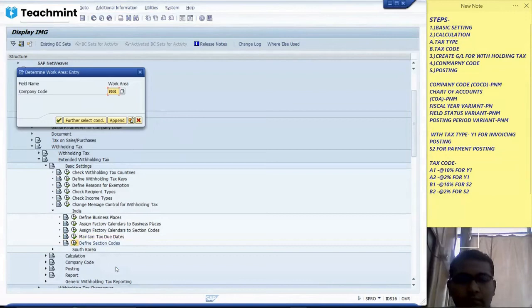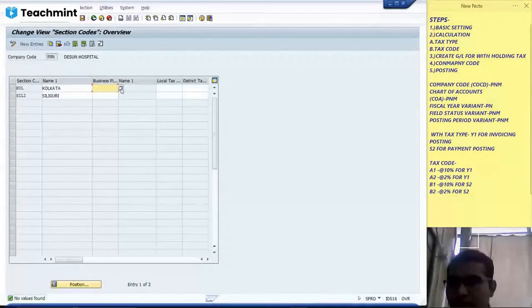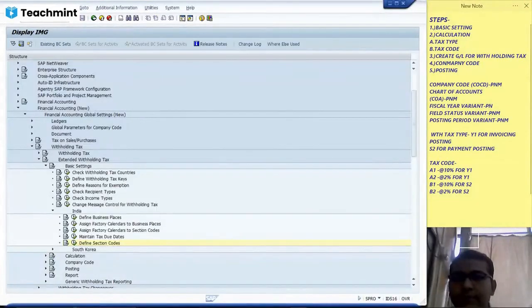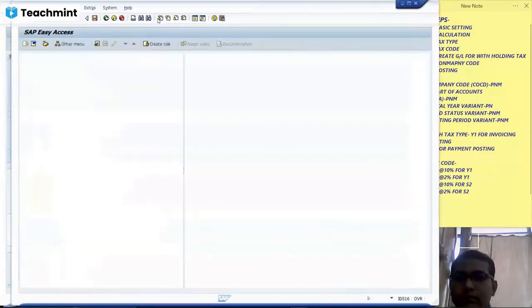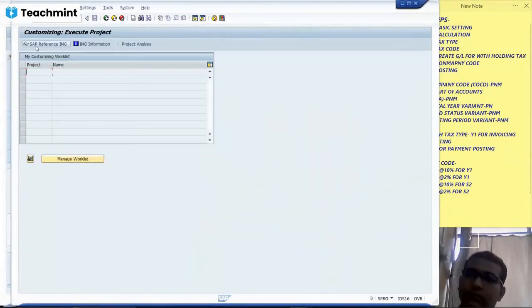Now we have to select Define Section Code. Put the company code PNM. Here in the business place we have to click on the checkbox. It shows which business places we have created. It will show those business places, or we can do this another way.